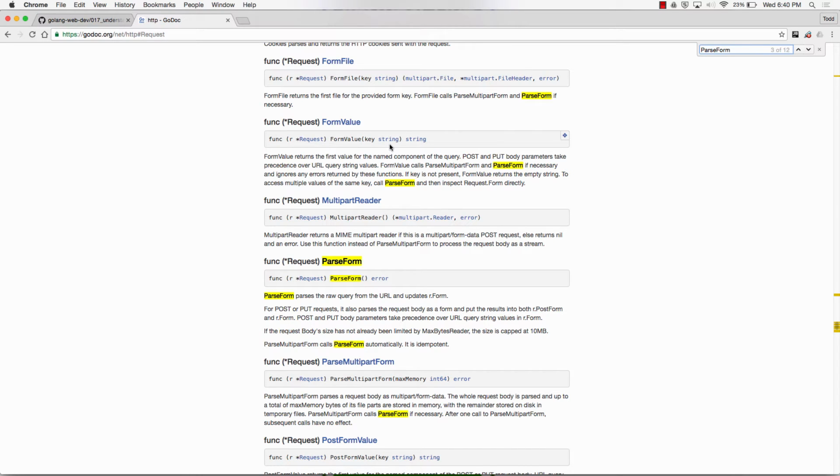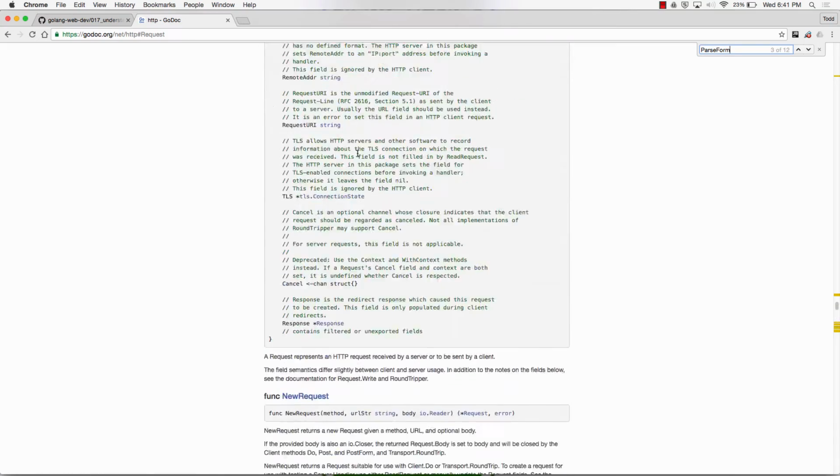So remember, I got those back by a variable name. My variable name in my form was fname, so I could pass in the key fname and it'd give me back that value. And it runs ParseForm for you. So that's just FormValue.